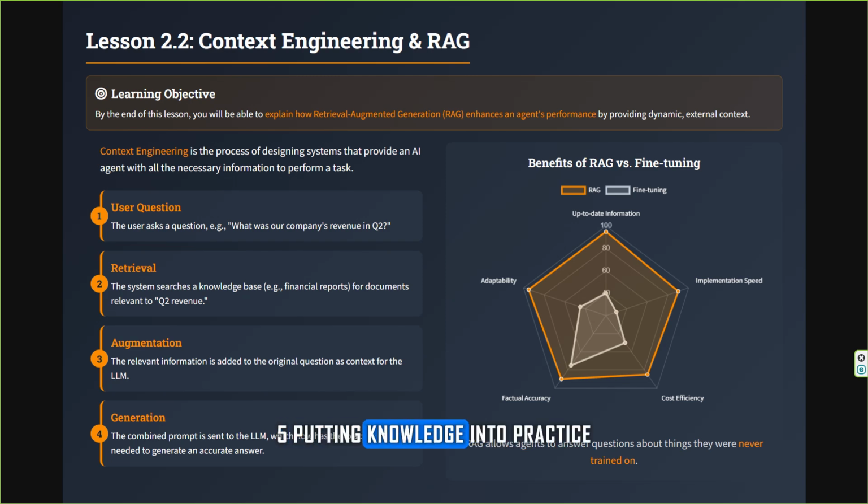5. Putting knowledge into practice. Interactive engagement. Now that we've laid the theoretical groundwork, it's time to solidify your understanding with a practical scenario. Imagine you are building a customer support agent for an e-commerce website. A customer asks, where is my order 12345? What external knowledge base would the agent need to retrieve information from using RAG to answer this question accurately?